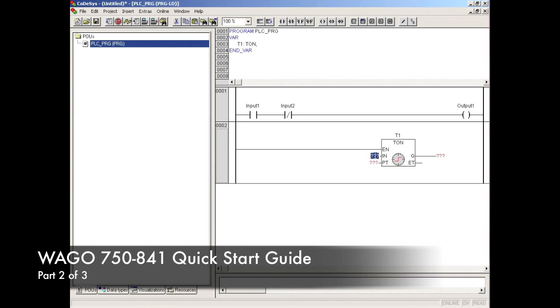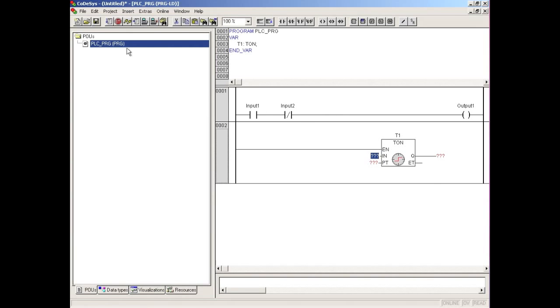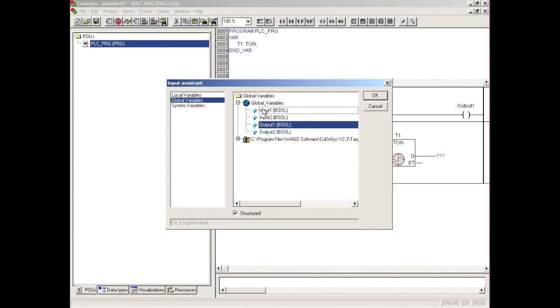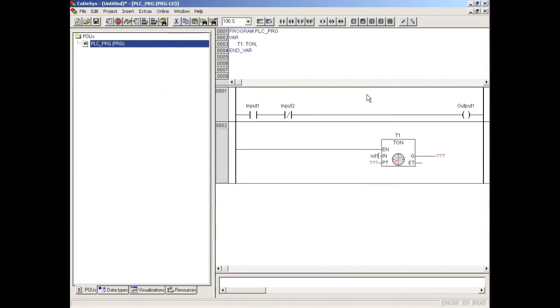For the input on this function, we want to tie this to input 1. So you can either highlight this and type in input 1, or you can use the Input Assistant again and press Enter. For our preset time, we want to make this a constant of 2 seconds, and the notation for that is T#2S.